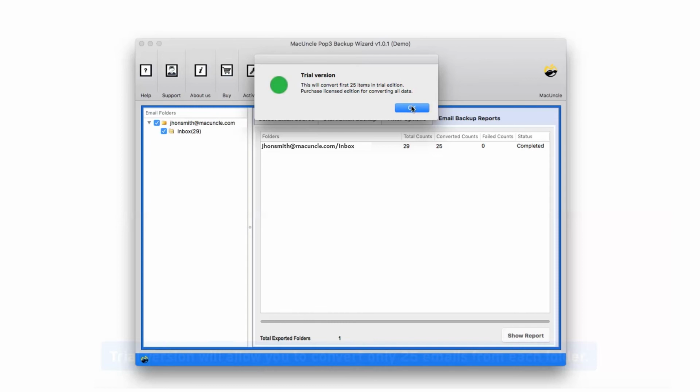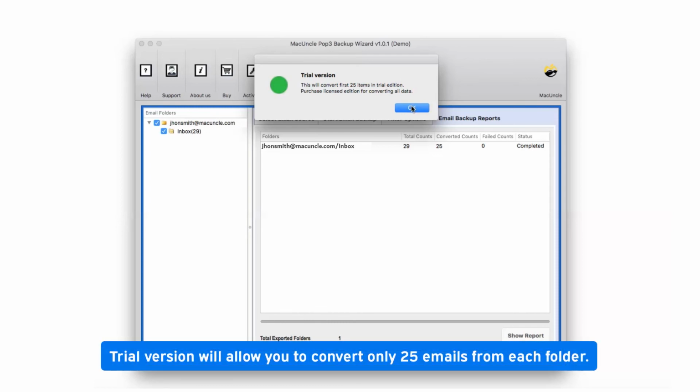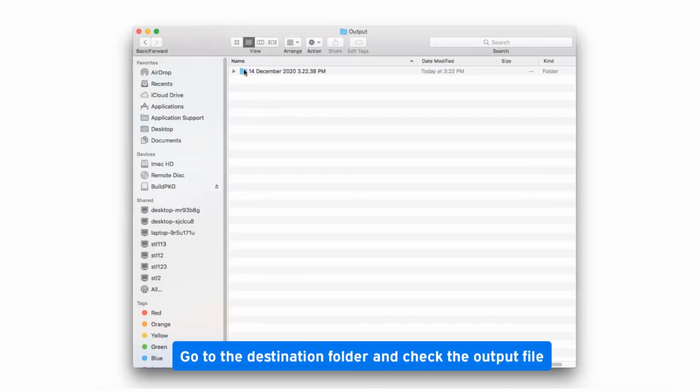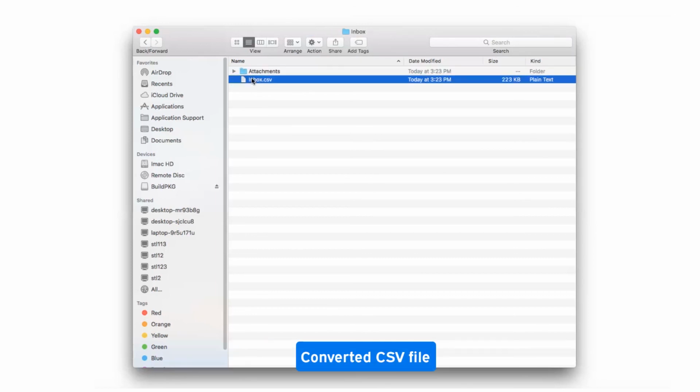Click on OK button. Trial version will allow you to convert only 25 emails from each folder. Now click on OK. Go to the destination folder and check the output file. Converted CSV file.